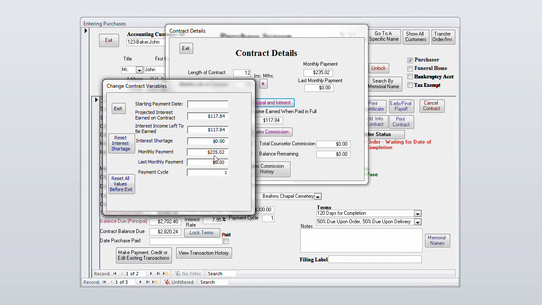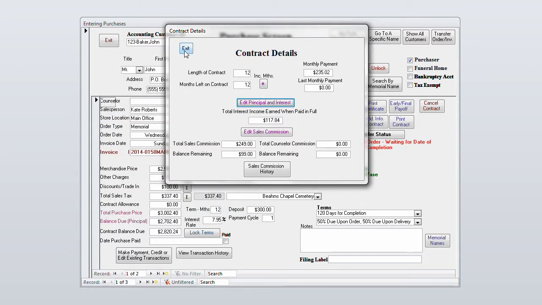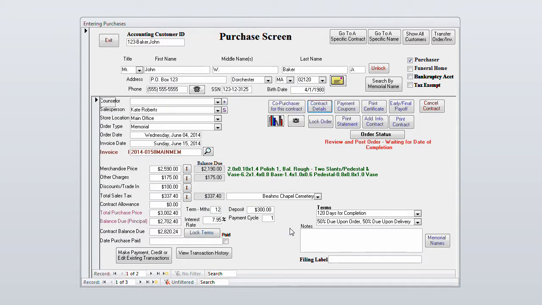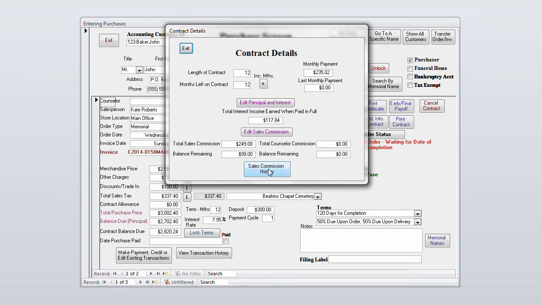If it didn't even out, then I would have a last monthly payment that may be a penny more or a penny less. However, the starting payment date is, if they're due on the 1st of every month, but if for some reason we're not going to start on July the 1st, then I would put in that different payment amount. Okay. Once I'm ready to lock these terms, I'll lock them, and that way none of those terms can be changed.